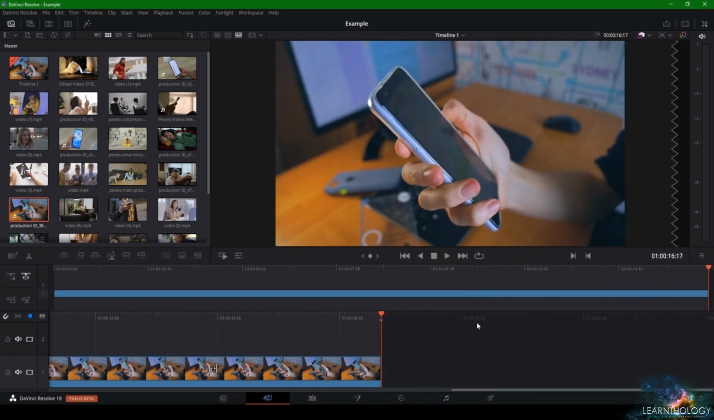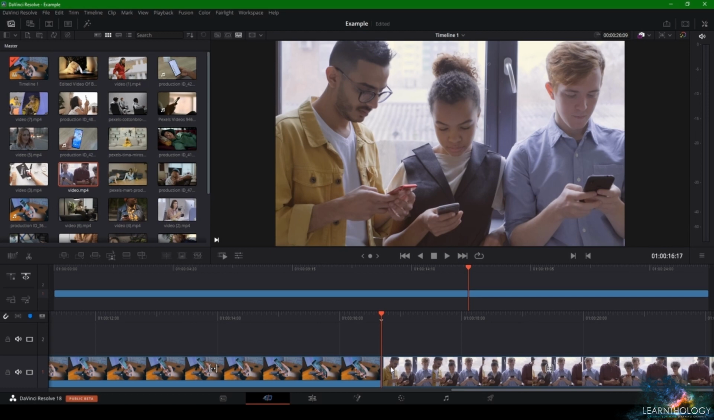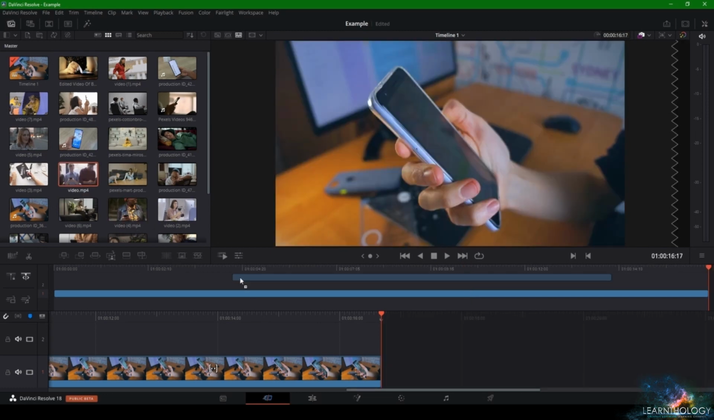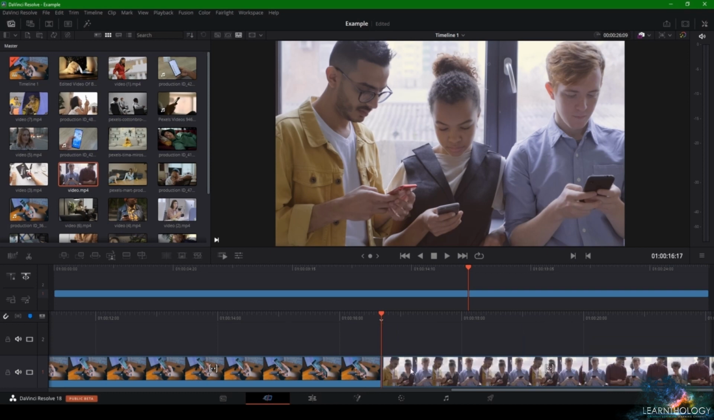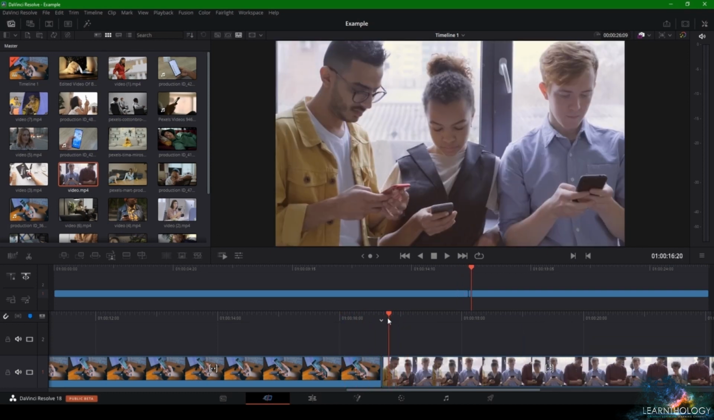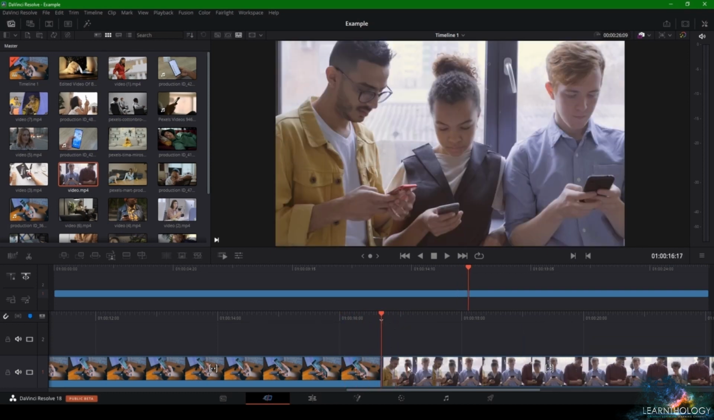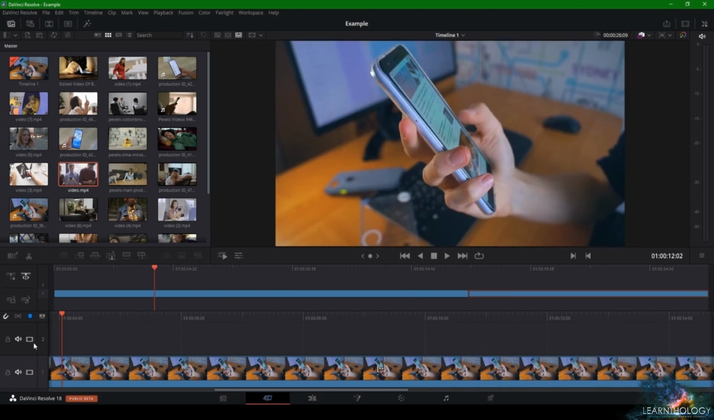Let's say you wanted to add one more clip. Well, in order to do that, all you have to do is again go here and grab it and add it after the first one. And now you have two clips. You can also add your clip in the second timeline, this way. It works both ways.